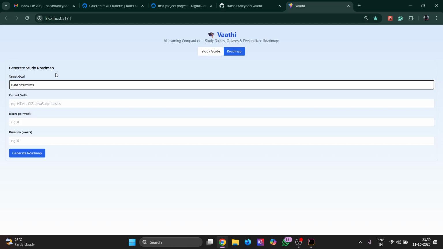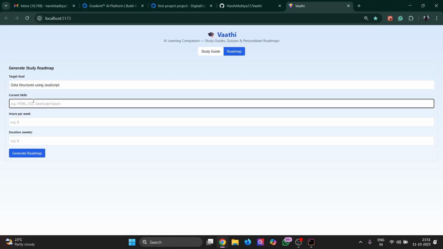using JavaScript. For current skills, current skills means what skills I want to add while learning this target goal. So I will write, for example, trees, graphs, dynamic programming. Okay, pretty tough topics.